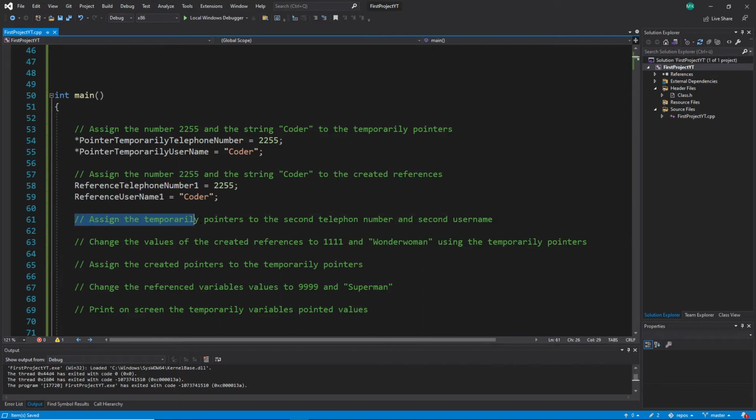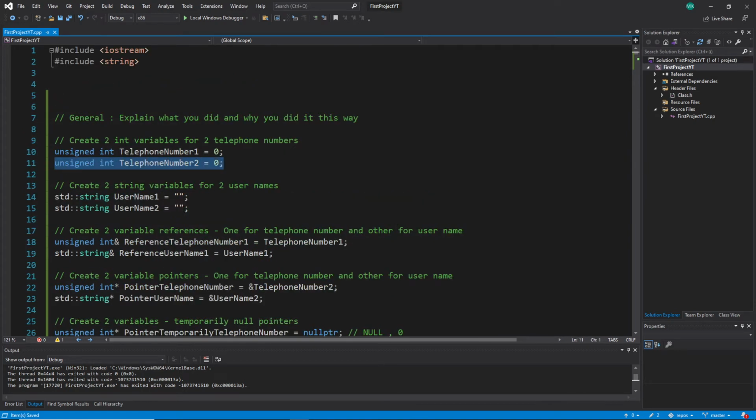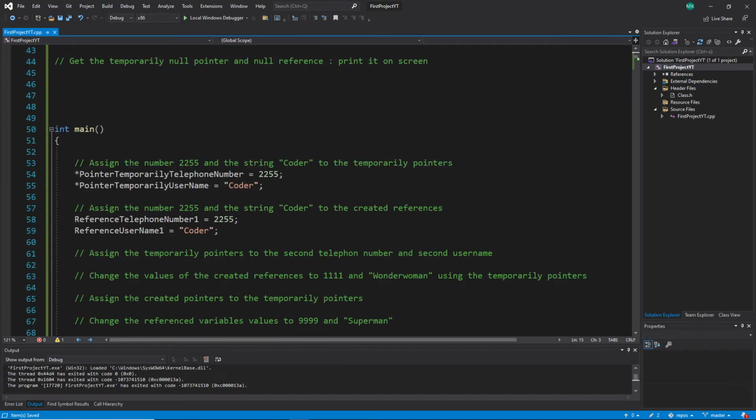It says: assign the temporary pointers, this temporary pointers again, which I created, to the second telephone number and second username. This one was now a little bit more accurate, because it says at least the second telephone number and the second username. So when I watch this, my second telephone number, this one, my second username, this one, I know which one I have to work with. Cool. But the problem is still, it says assign the temporary pointers.